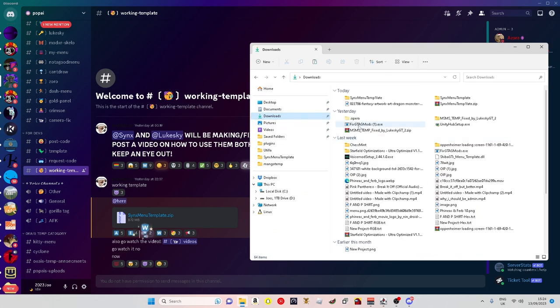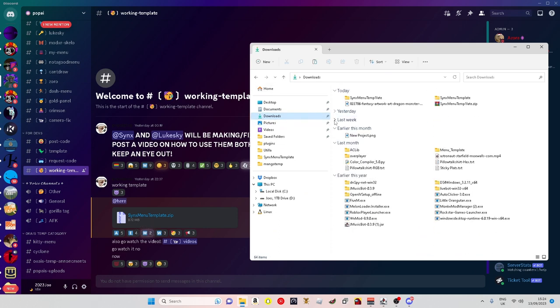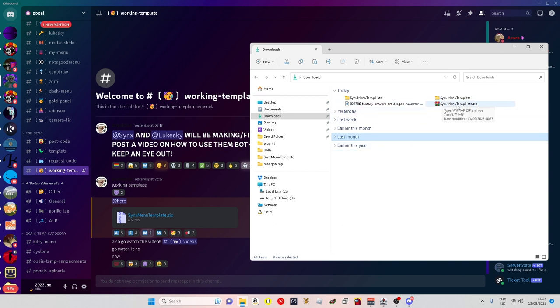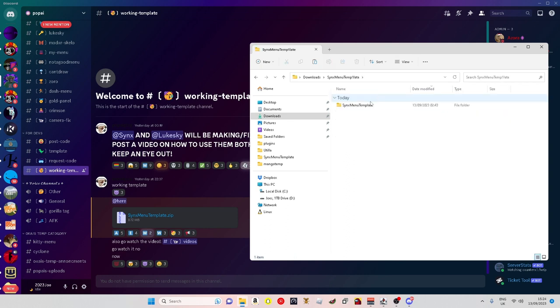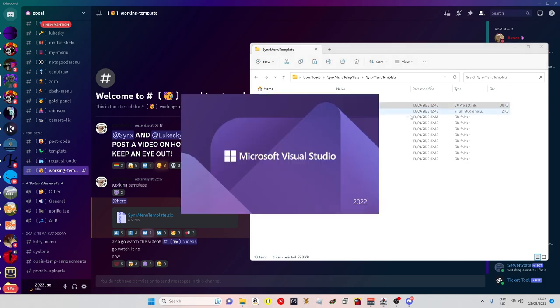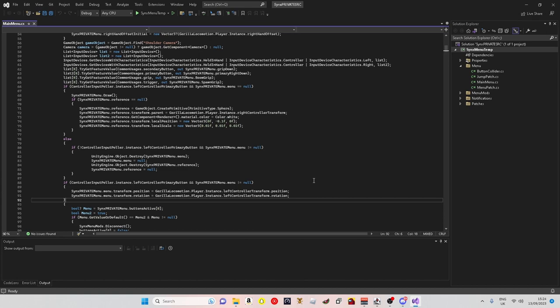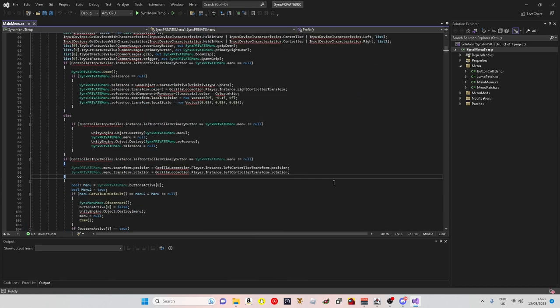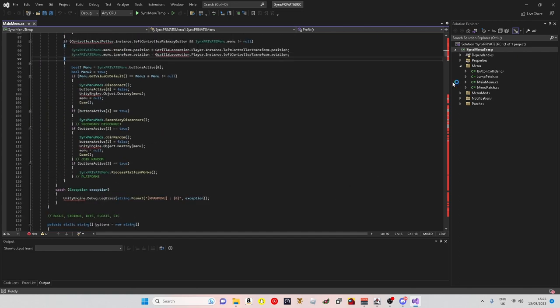Once it's in your files, all you want to do is open it up. I've renamed mine, so I can have it in the file. Just click on it and click on the CS Proj. Once it's opened up, you'll get a bunch of errors.